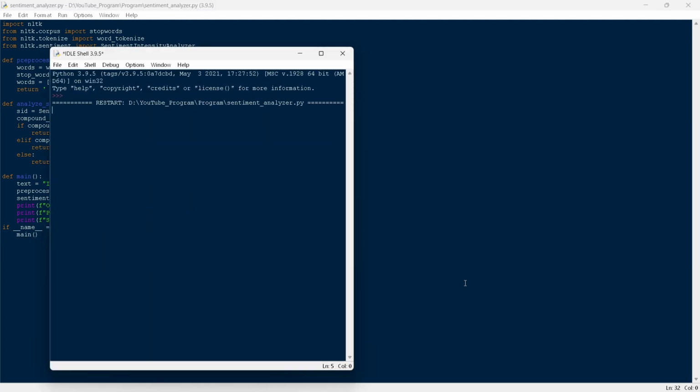Now, you can see the output of our program. As we can see, the sentiment of the text "I love you" is predicted as positive.